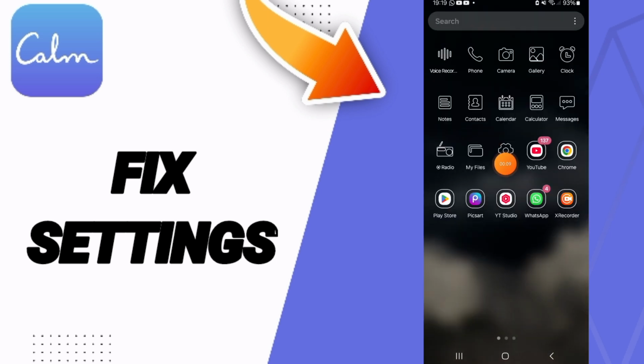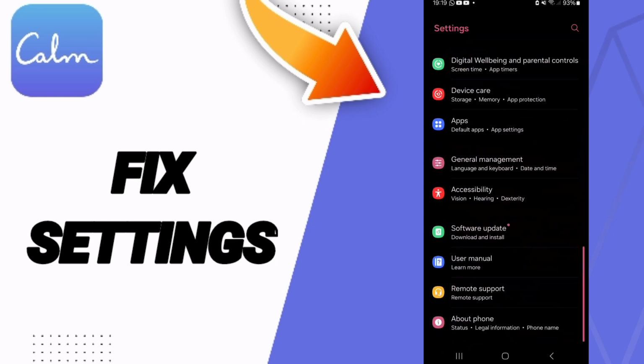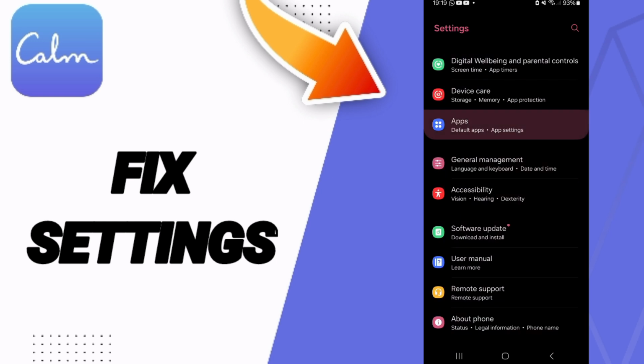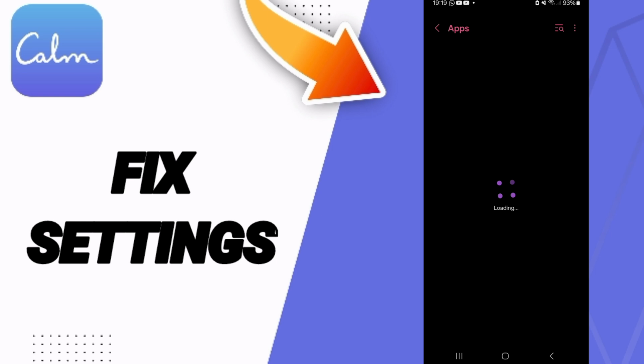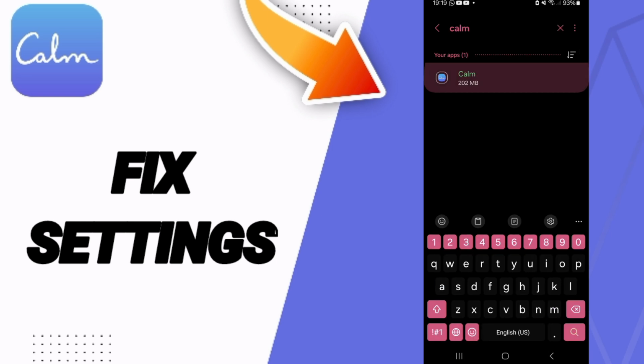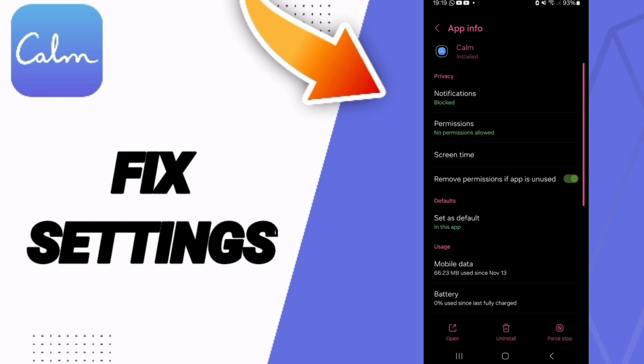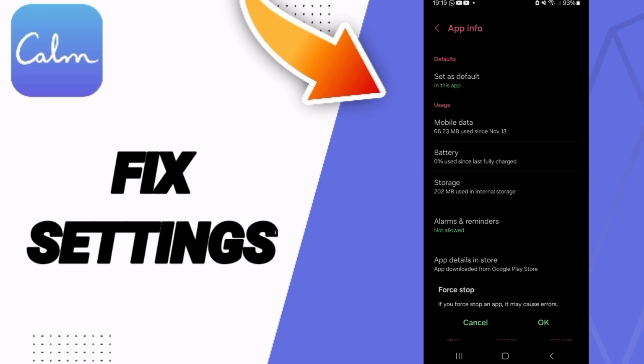Today we will talk about how to solve the problem of settings on the Calm application. You will go to settings. In this page you will go to apps, default apps, app settings. On above you will search for the Calm app and you can click. In this page of app info you will click on first stop and you can click OK.